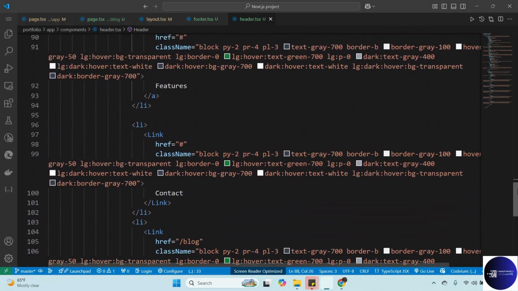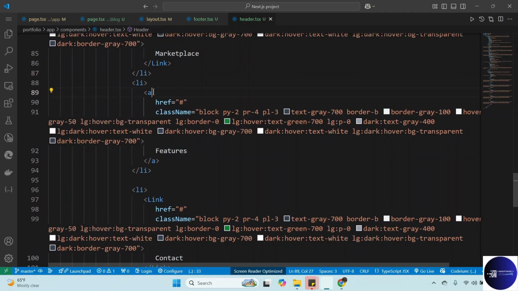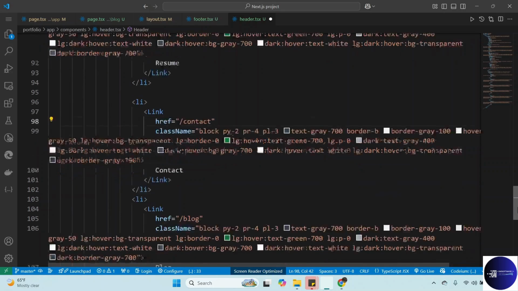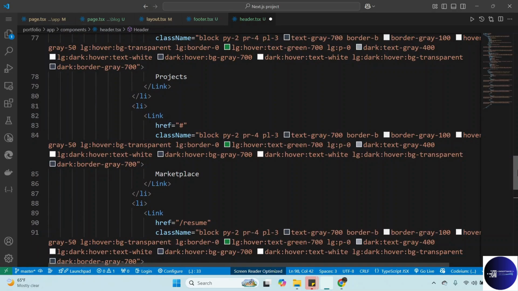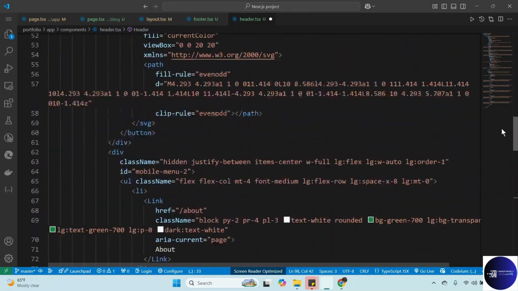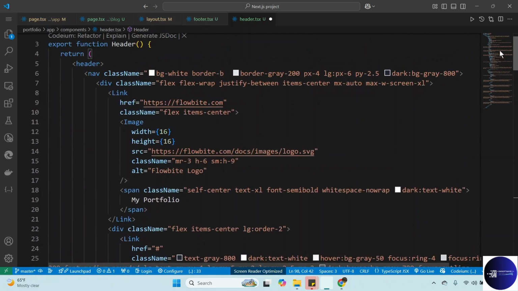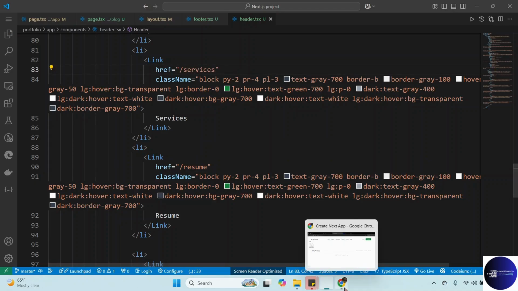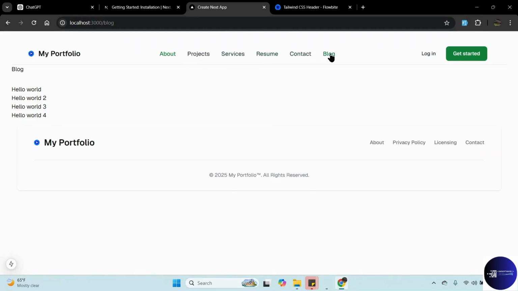We also have resume. Instead of feature, you can say resume. This one changes also, so this one changes to resume. Save that, and contact. I'm sure pretty much this is it. Marketplace we don't have. Instead of marketplace, we'll have service, and just navigate to service. So project, service, resume, contact, and blog.